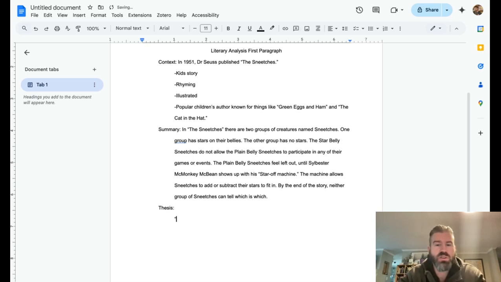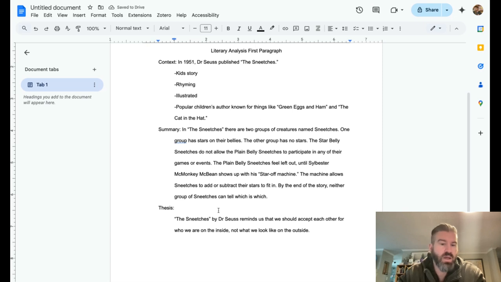So my thesis is going to be, let's cap quotation marks because it is the title of a story. "The Sneetches" by Dr. Seuss reminds us that we should accept each other for who we are on the inside, not what we look like on the outside. Okay. Now, is this perfect? No, but this gives me a pretty good starting point.